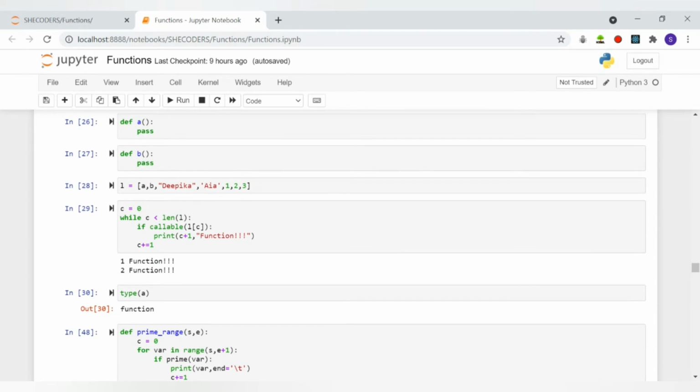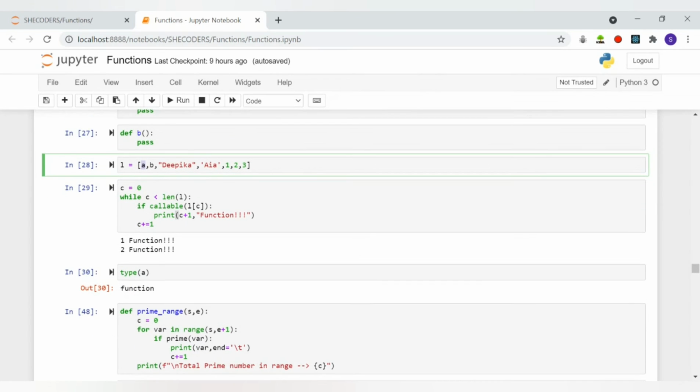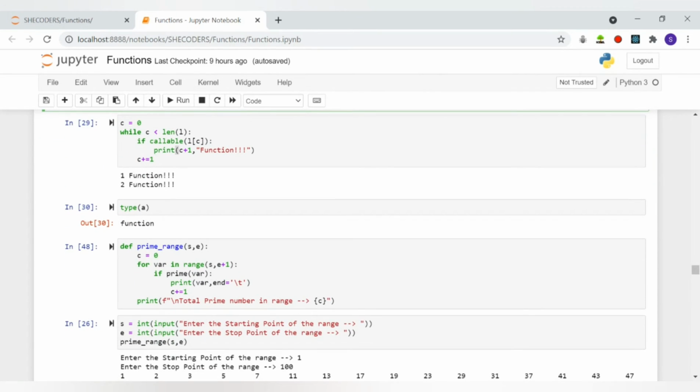Next, for example, we take another list, and we check whether each item is callable or not. a and b here are functions, right? So they are callable. So for 1 and 2, for a and b, we obtain that those are functions, and for the rest, we do not find that they are callable. If we check the type of a separately, then it turns out to be a function.